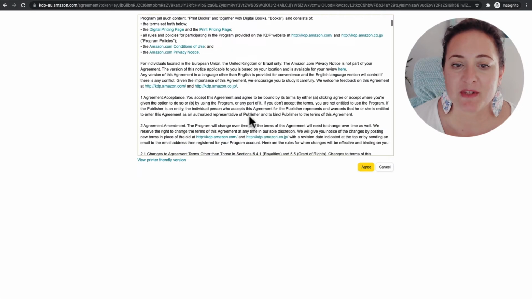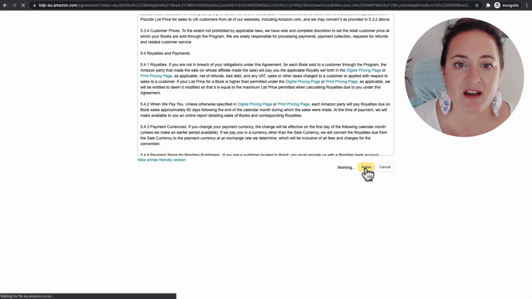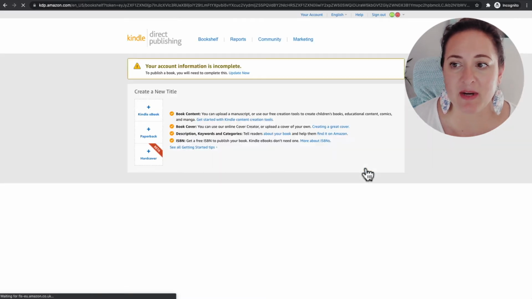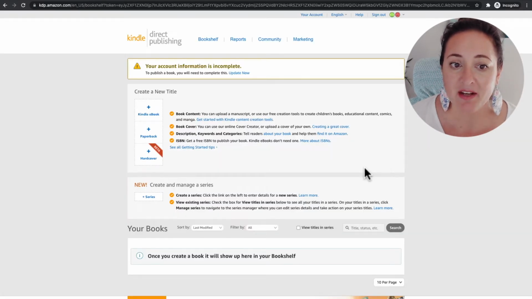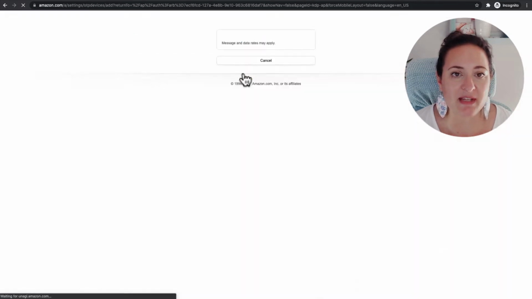There are some terms and conditions which you should read through. Once you've read them, click on the agree button. And well done, you now have step 1 done. You actually have a KDP account. Right up here, it's going to tell you your account information is incomplete, and before you publish a book, you need to complete it. So you just click on the link to go and update.